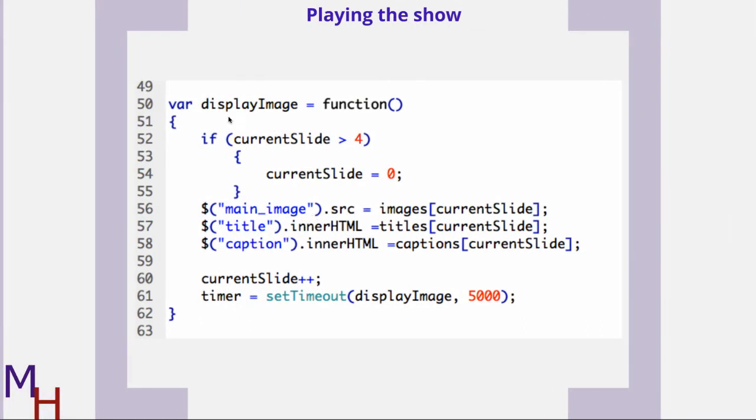While play is going, we're in the display image function. And we're going to check to see if the current slide is greater than 4. If it is greater than 4, then we reset it to 0, so it loops back to the first one so you don't run out of images. So it'll just form a continuous loop this way. And then I have my main image source. I'm setting images current slide, which is our slide counter, titles current slide, captions current slide. So the index is identical because we're working with these three arrays, which are parallel. So all of the images, titles, and captions will be related to each other.